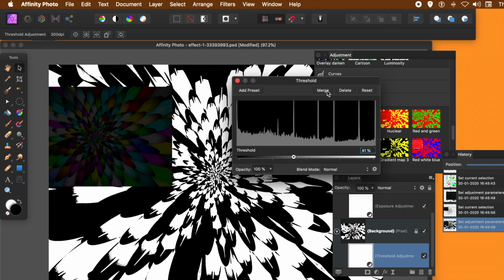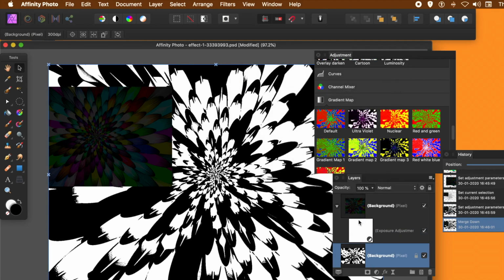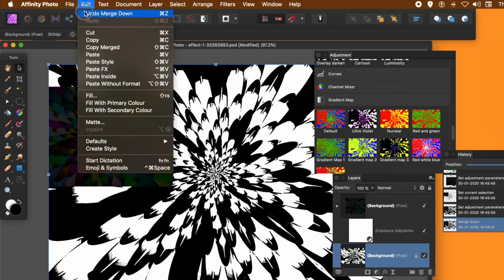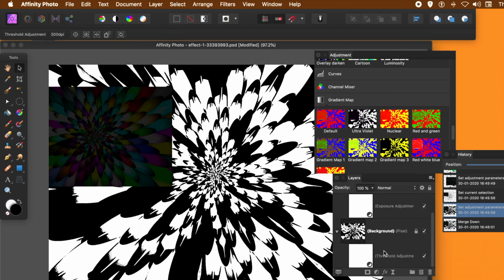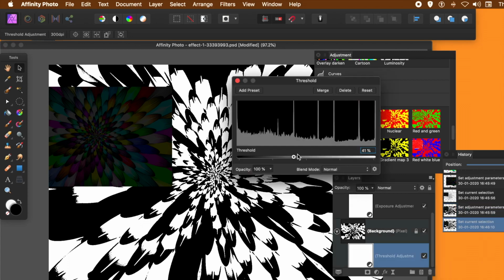What you can also do, you can click merge. That's at the top there, threshold. And what happens, you've got the background and the adjustment layer become one single pixel layer. You might want that, you might not. The only thing is, once you've done that, you can't then modify the adjustment. You've just got a solid pixel layer. So you can double click again and then you can continue to modify the adjustment.